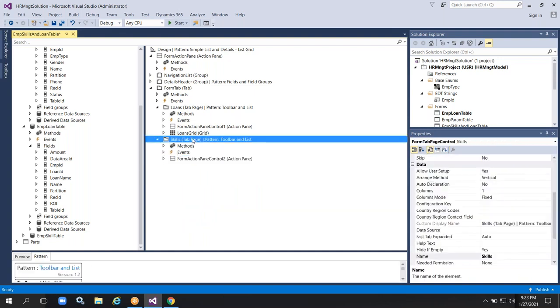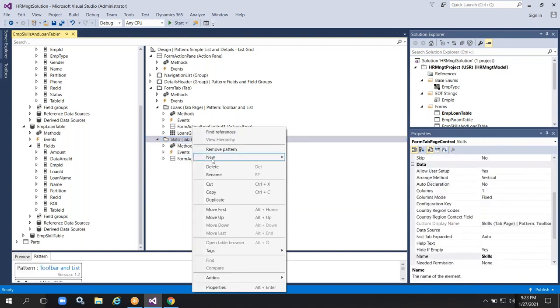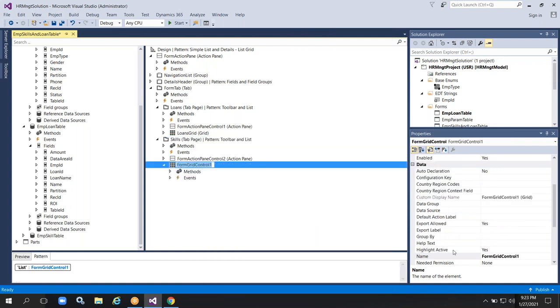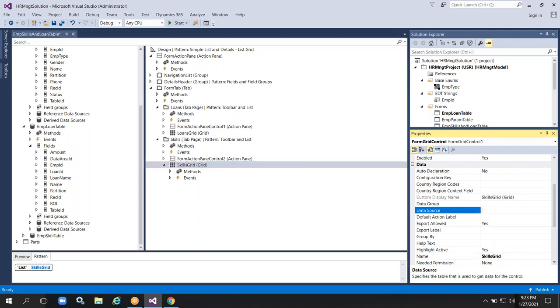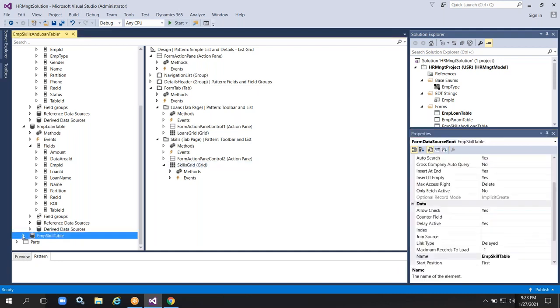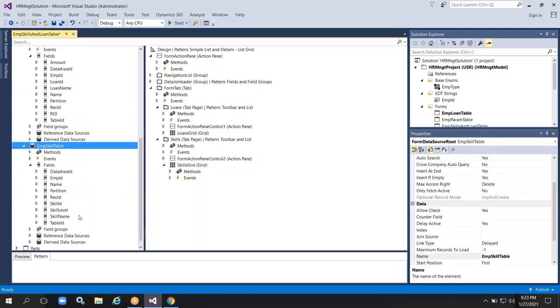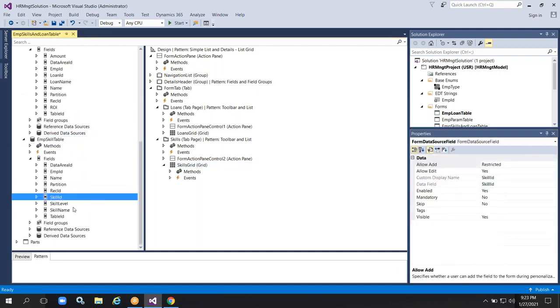Okay, now let me create a grid control. This grid name I'm giving skills grid. Data source property should be skill table. In this skill grid, let me drag and drop skill table fields: skill ID, skill name, skill level. Only three fields. Employee ID and employee name I'm not going to select.